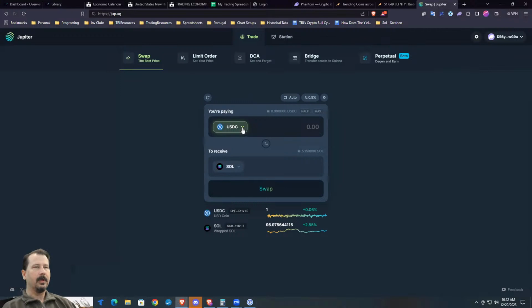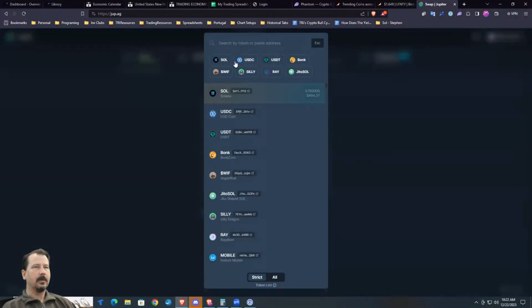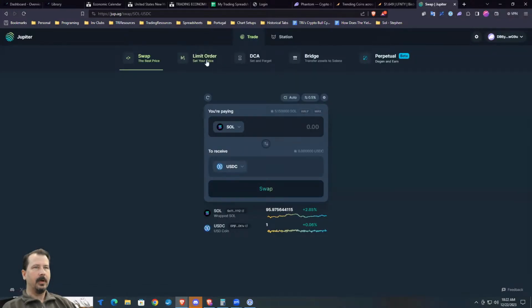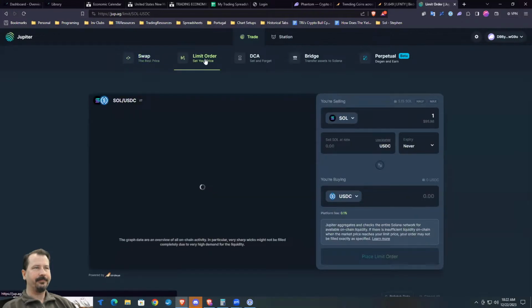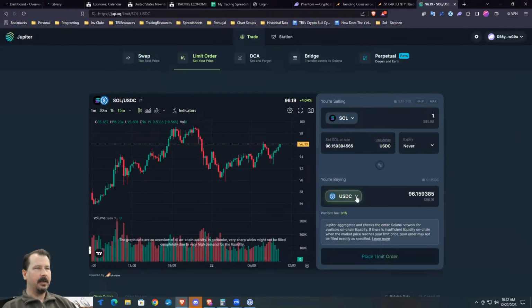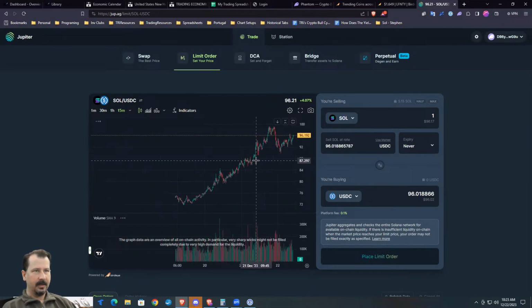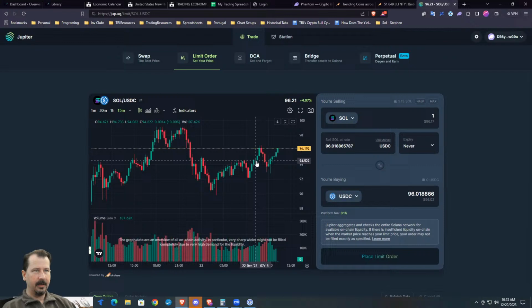We don't really like to use this unless we're doing a market order. Go to limit order on the top. All right, there you go. Now pick whatever coin you want, and you can spend your SOL. You're selling SOL and buying USDT. This is the SOL price in USDC. The ticker on the top left of the chart is actually correct, unlike Dex Screener.